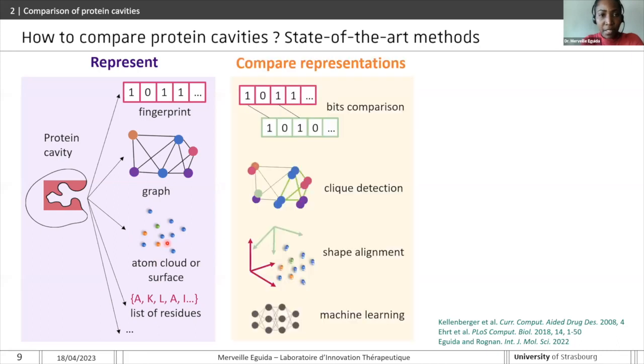And then after this representation, to compare two pockets, we will compare the representations. So if we have fingerprints, we can compare bitwise since they have exactly the same length. Or when we have graphs, we will be looking for cliques in these two graphs, or two surfaces can be aligned. So we have different ways to do the comparison as well. And as you can see, a comparison is actually tailored to the representation that you made of your target.